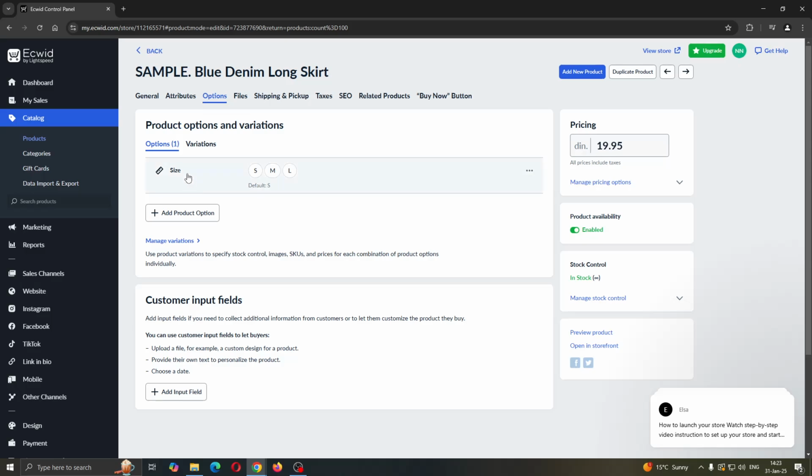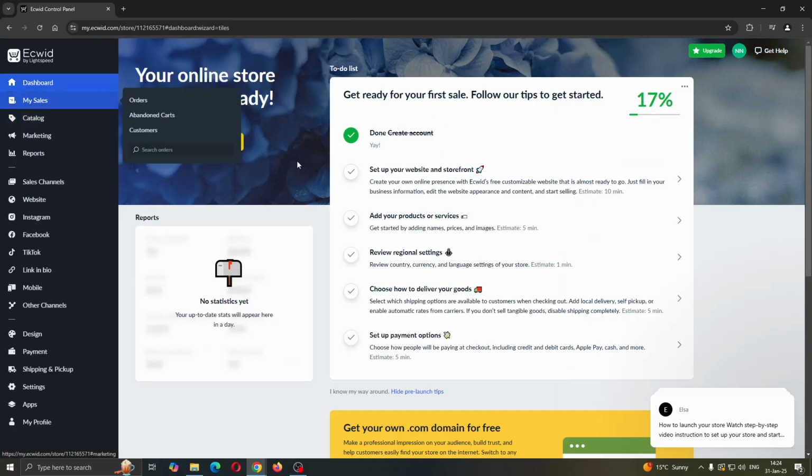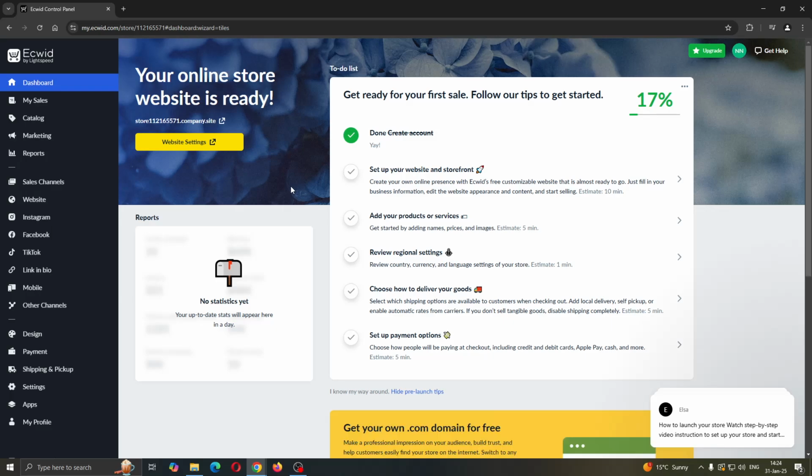By clicking options right here, as you can see, you're going to have your size variety. So you can go ahead and manage what kind of sizes you're selling for your product. As you can see, you can add even more product options if you want. And once you're satisfied with all the sizes that you have added, you can just go ahead and save it, click add new product, and after that you can exit out and the sizes will be saved, and it's as easy as that.